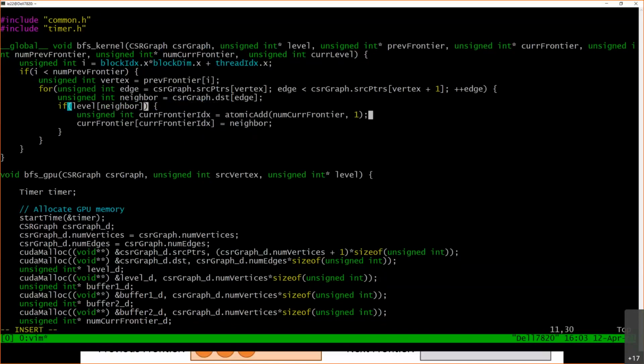Okay, so I'm going to do atomic compare and swap. The address of what I'm comparing to and swapping is level of neighbor. I want to compare it to uint max. If level of neighbor is equal to uint max, I want to swap it with current level.